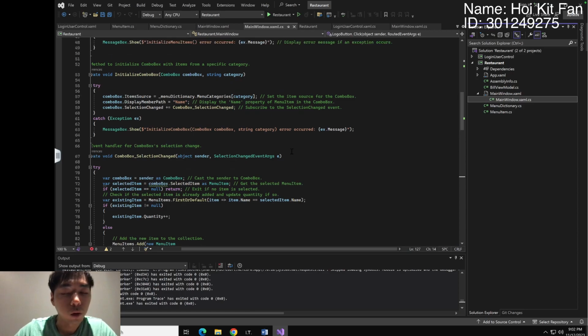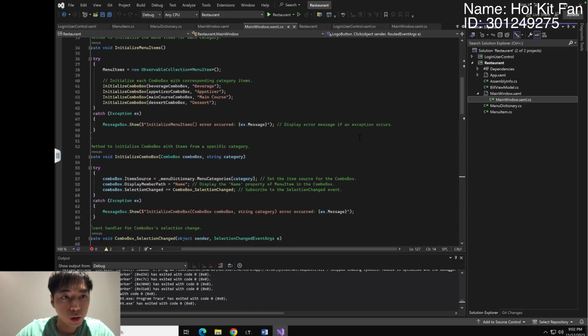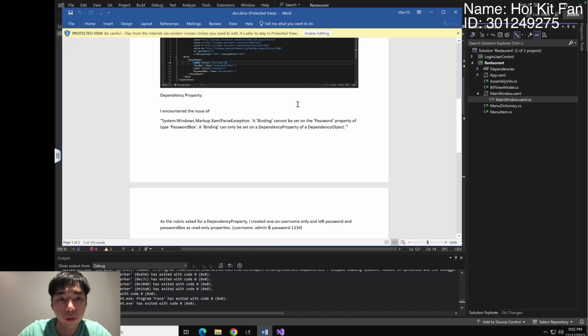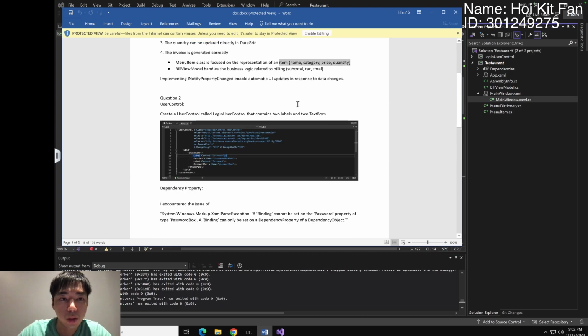So here's my logic. Just a lot. Before going to the main stuff, I have prepared some script for me to read easily. I split it into MenuItem and BillRoleModel. The first thing is to declare the class, which is focused on representation. I declare the item's name, category, price, and quantity here.